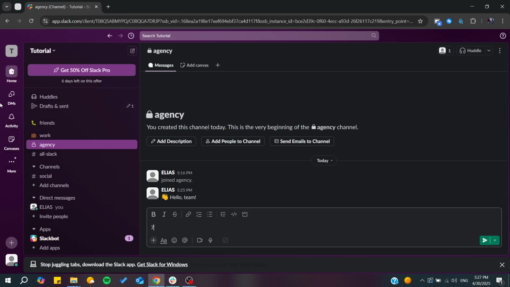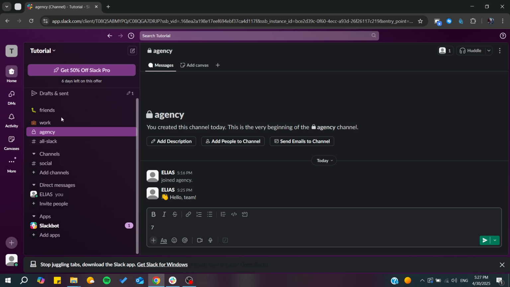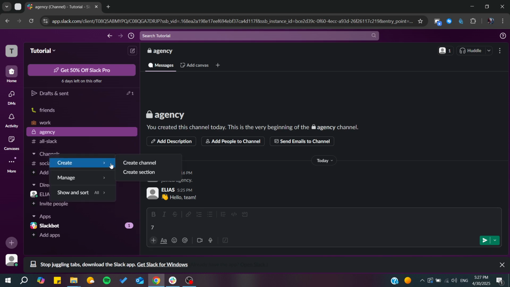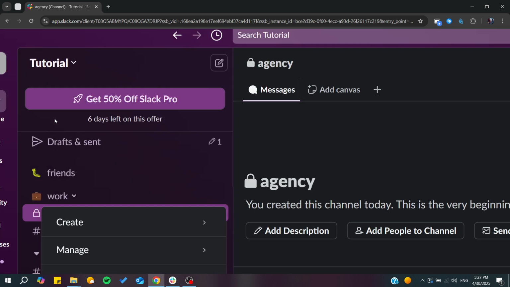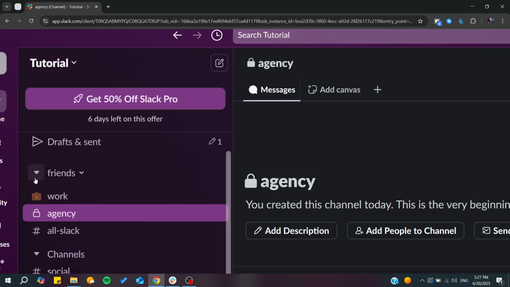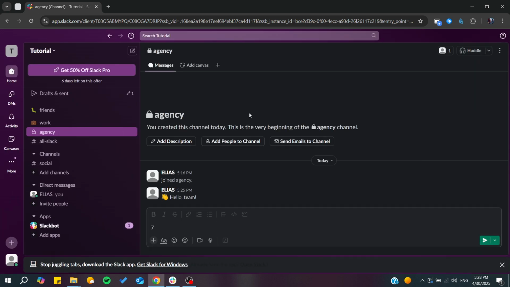After that, you will have Slack showing like this, and from there you can start adding your own sections, your own channels. You can go to this channel, and from there you will be able to start creating channels or creating sections. Sections are these parts that are customized. Basically, I have a section for work, and I have a section for friends, etc. You can do that and start managing your Slack.